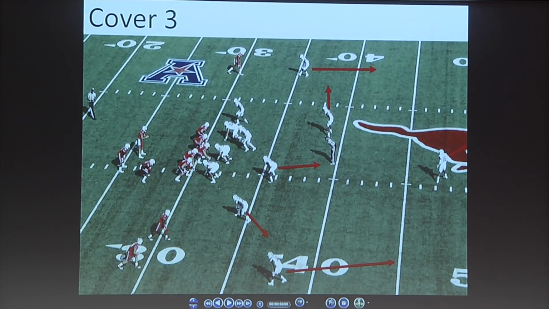Cover 3. Now the difference, it's middle field's closed. Your flat players become your inside guys. So here become your flat players. These become your deep third players. You can definitely tell the difference between cover 1 and cover 3. Cover 1, those guys, their eyes, their demeanor was more on the wide receiver. They knew that I couldn't get beat deep, but also if I did, I had help behind me. Here, we're in cover 3.